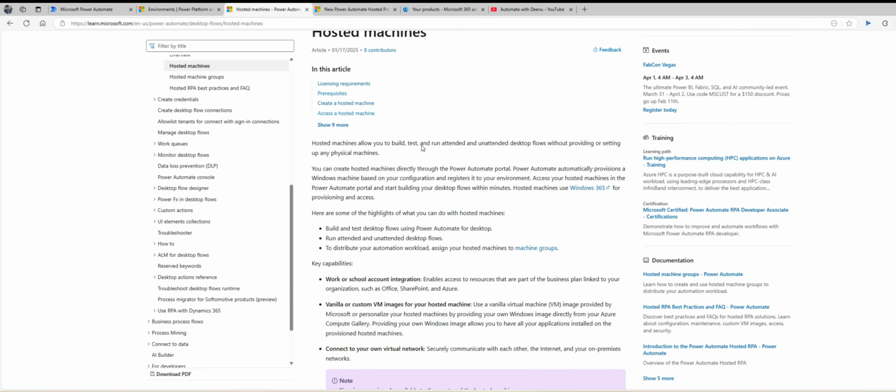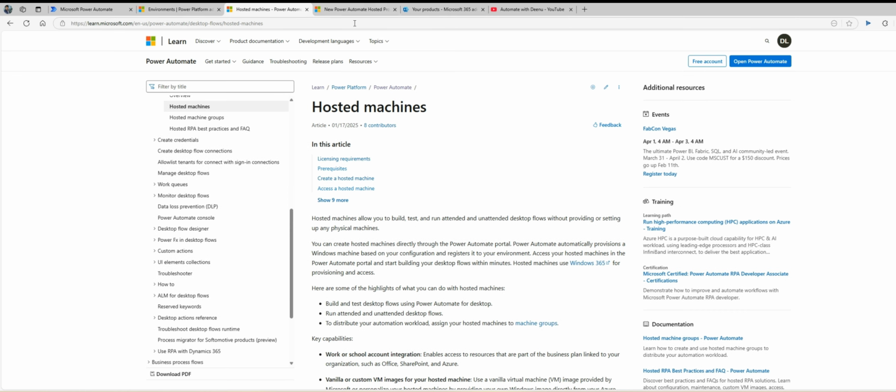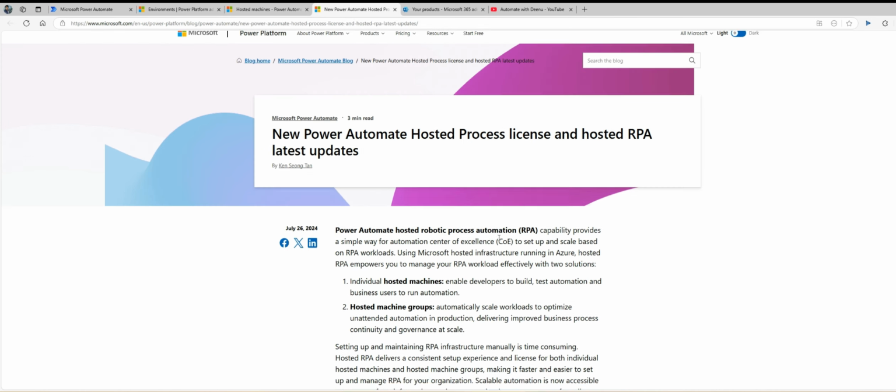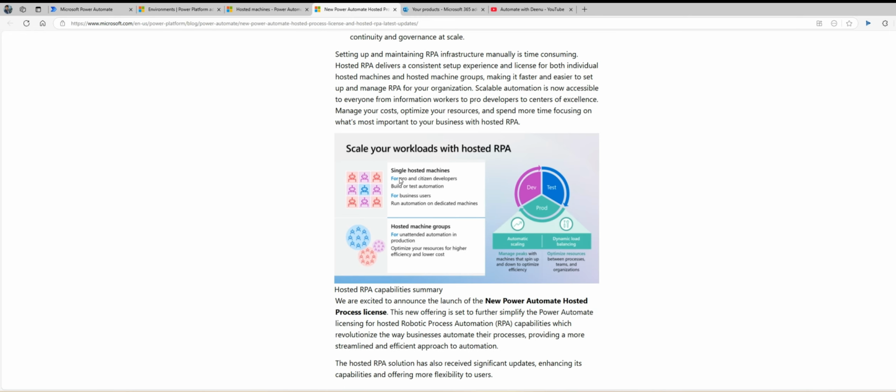So the hosted machine is nothing but, if you want to create any automation bots and you don't have any infrastructure, you can utilize this hosted machine. It has two different types, you can see here. One is the single hosted machine, and another one is the hosted machine groups.